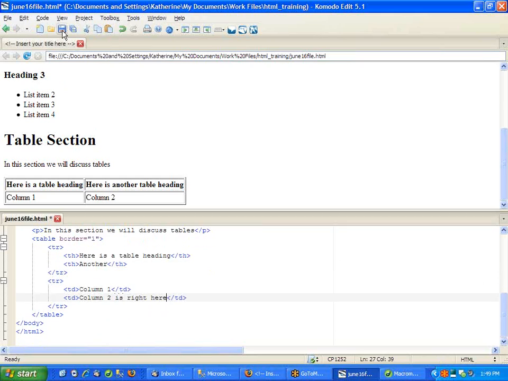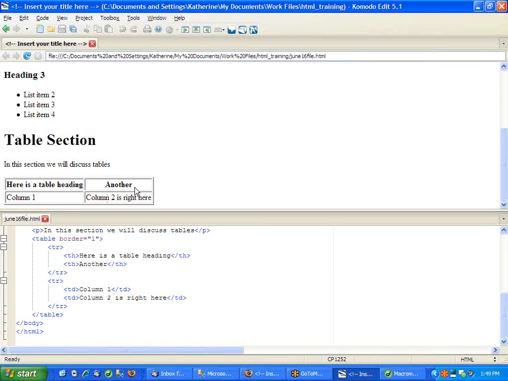And lengthen the text of my column so that we can see that table headings by default are both bolded and centered, whereas, as you can see right here, our regular table cells by default all indent to the left and are not bolded. Again, this is all changeable with the style sheet.